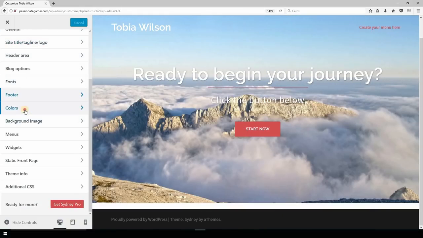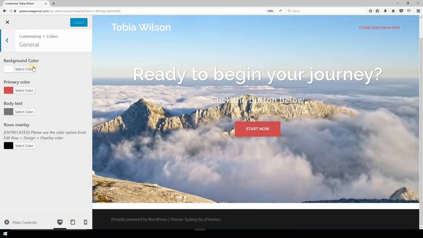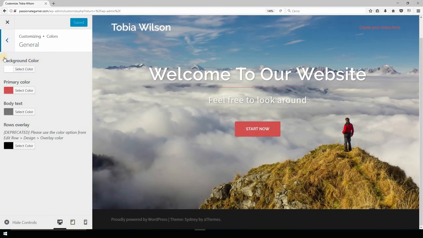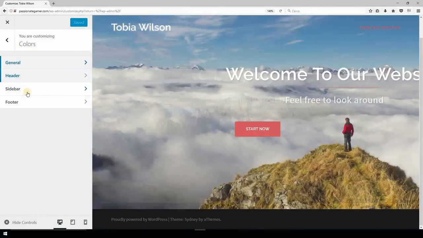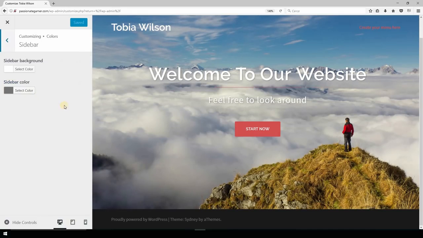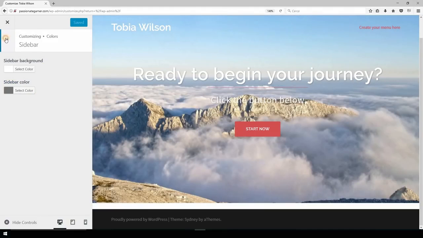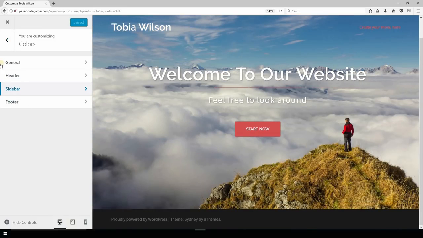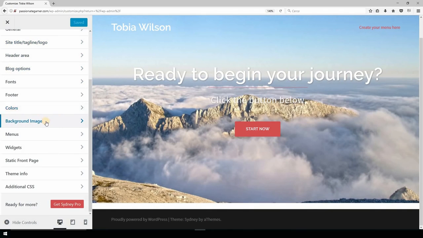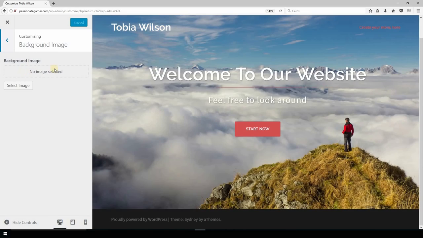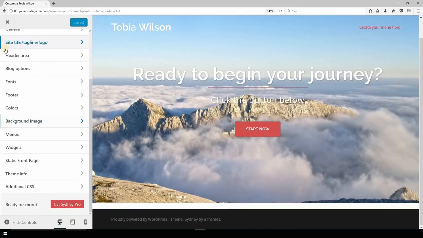Then we have the colors, where you can basically change any color of the website, from the background color, primary color. You can play with it and find the one that you prefer. You can change the color of the sidebar. Obviously, right now we don't have one yet, but this is very personal. You can change the colors as you prefer. Then you can upload a background image. By default, we have no image selected, so I usually don't upload a background image.